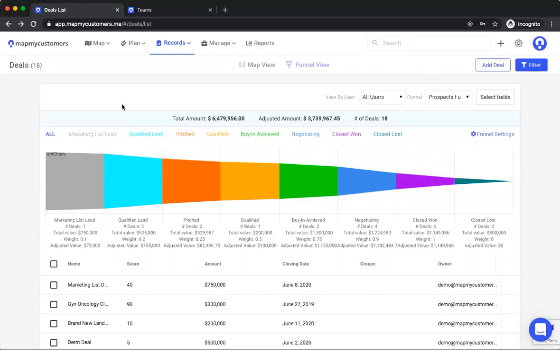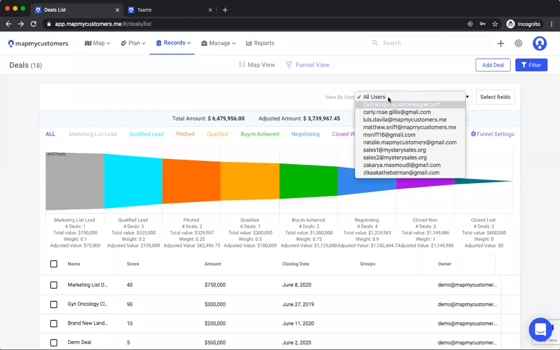So as you can see here, going from the very top to the bottom, you have a deals section right here. It tells you how many deals are listed on this page. There is an option to click into the deals map view, which we'll go into in a little bit. But right now it's highlighted blue for the deals funnel view, which is where we're at right now. You can add a deal like we did before here. Filtering will give you several options that we'll cover in a bit. View by user is really, really helpful. If you're a sales manager, you can break down and see each of your sales reps' individual opportunities in Map My Customers to get an idea of where they're at.